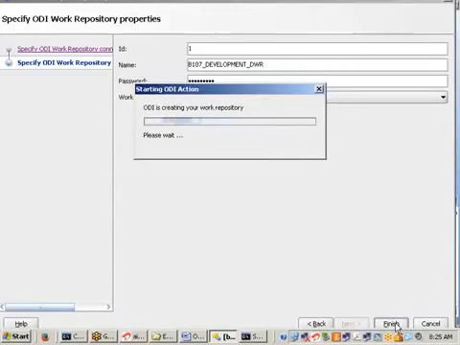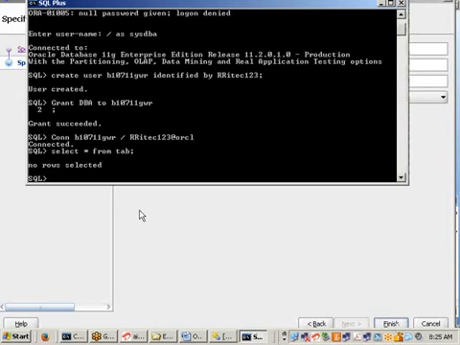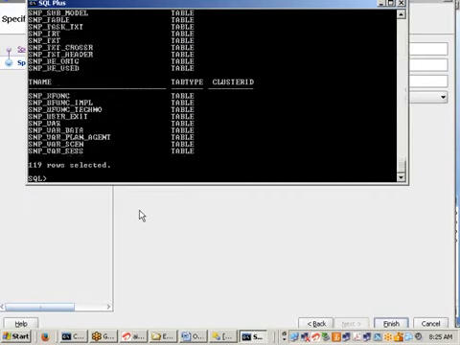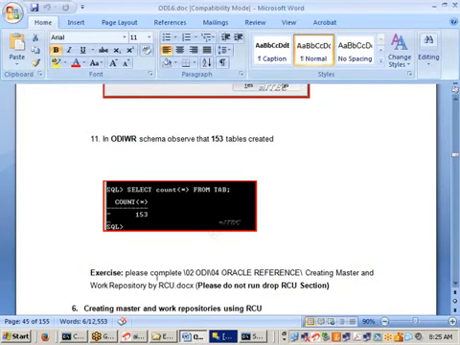What is happening here? ODI is creating your work repository. It is trying to create some tables. 96 tables are created. 119 tables are created. This is the last number. In case of ODI 11G, how many tables are available in the work repository, sir? 119 tables. In case of 12C, how many are there? 153 tables. Some kind of add-ons came. So many tables are increased here.